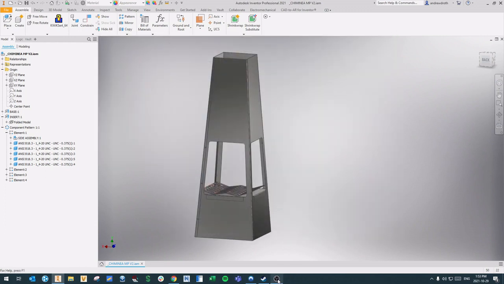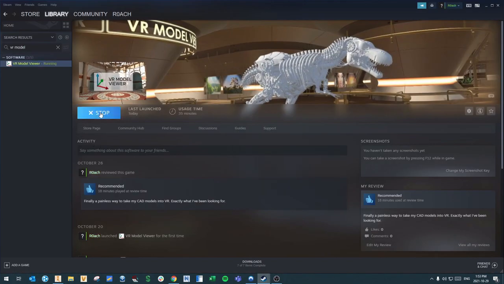So let's jump over to the software now. So if I launch this, I'll put on my headset, and then you should be able to see what I'm seeing in VR.